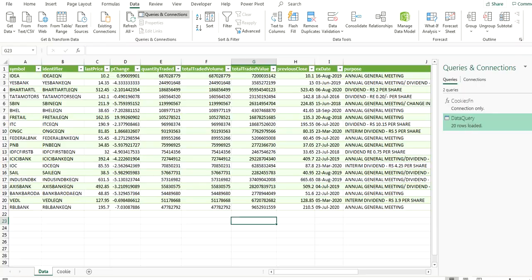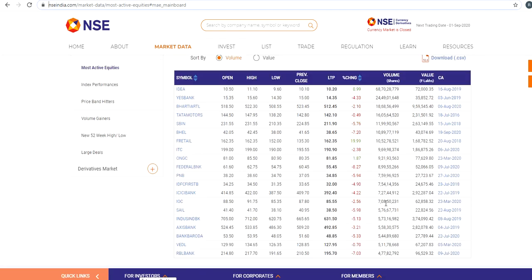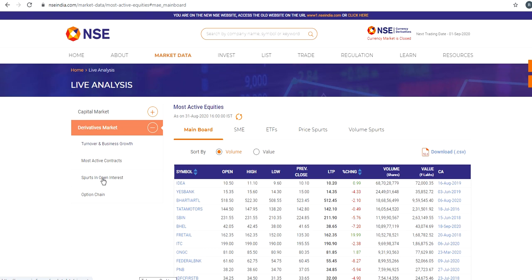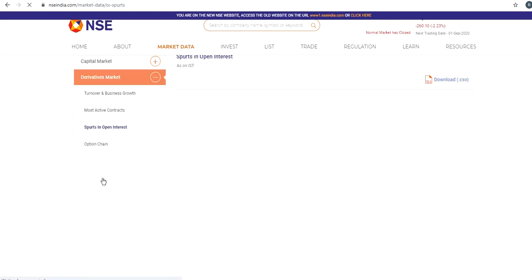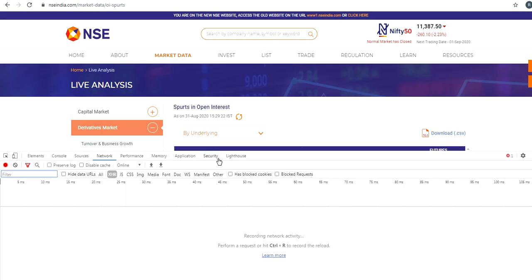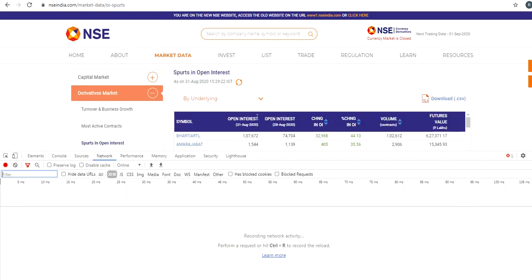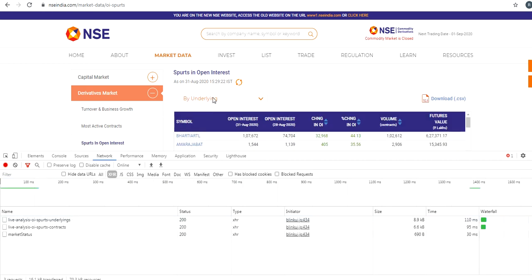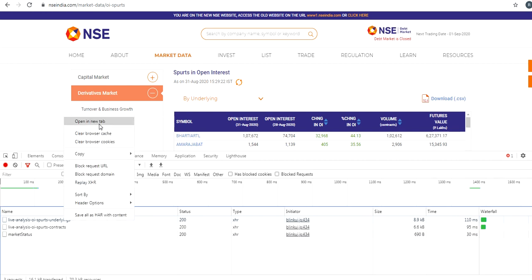Okay, so the data I am currently getting is from most active securities. So now let's take another example. I will see spots in open interest, this data. So I'll basically follow the same process here. I'll go to the developer tool or press F12 to open this window, and then click on the network tab, then click on refresh. So by underlying I want to see, so this is the URL I am looking for, right click, open in tab.